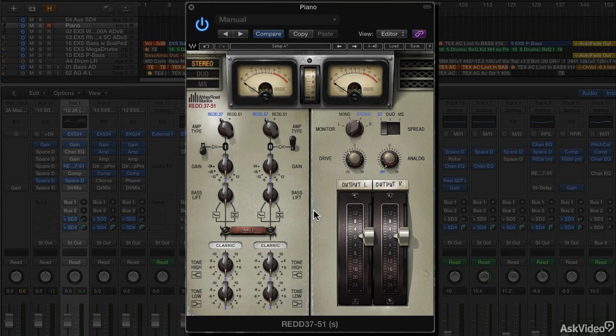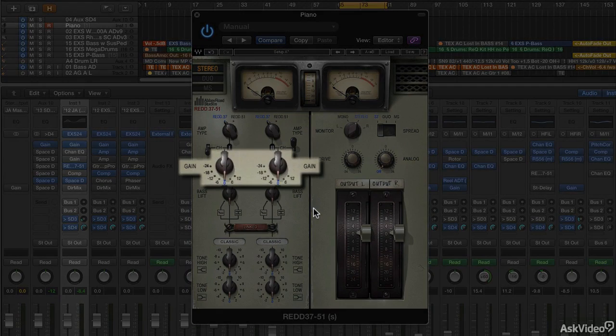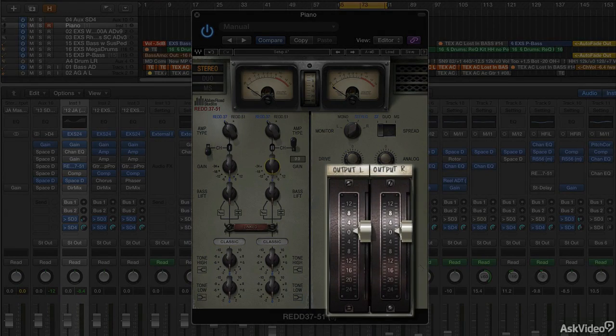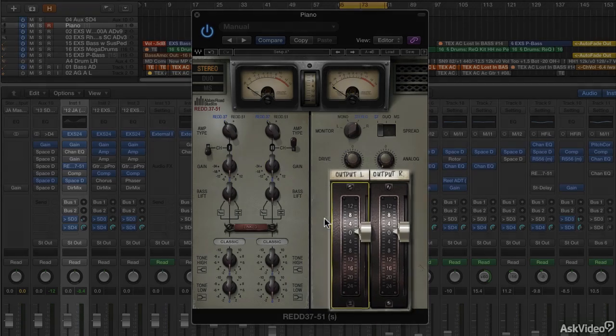You can see that most of the controls in the REDD 3751 plugin are the same as in the REDD 17. Since I covered them previously, I'll just recap here before looking at what's new. Once again, you have a gain control where you dial up the degree of analog warmth you want from the virtual circuitry, and an output fader, which again is really just a simple makeup gain control and doesn't contribute to the character of the plugin.